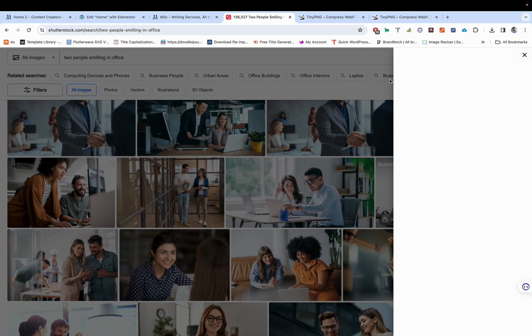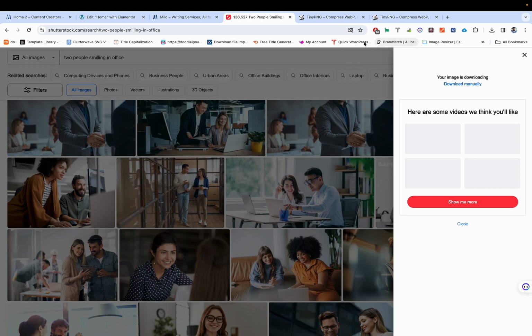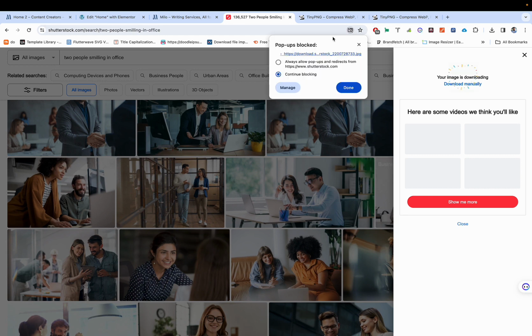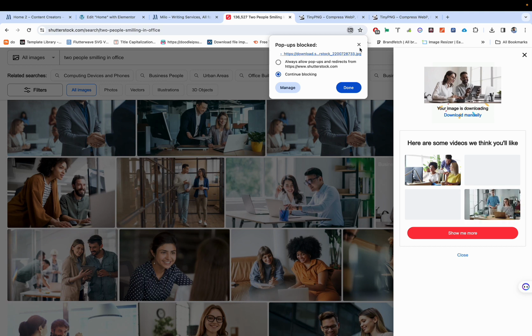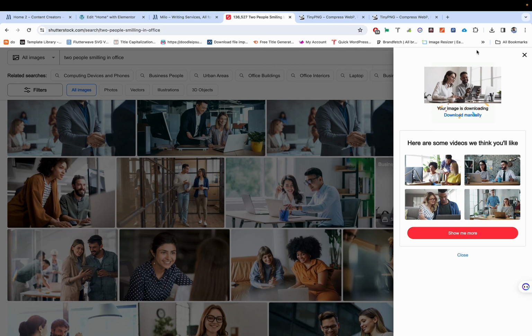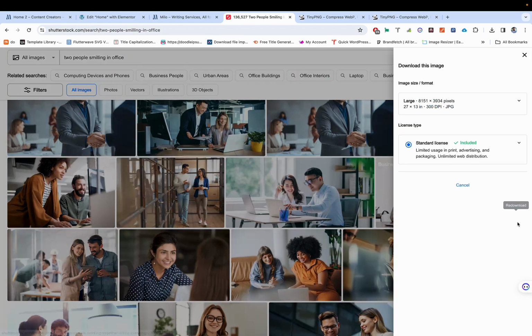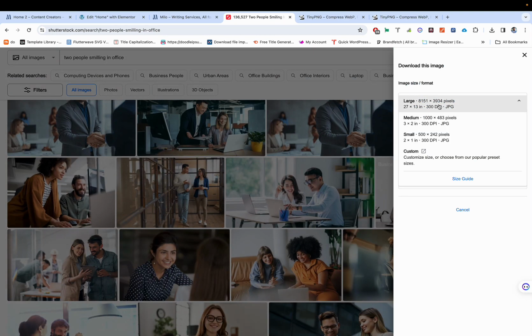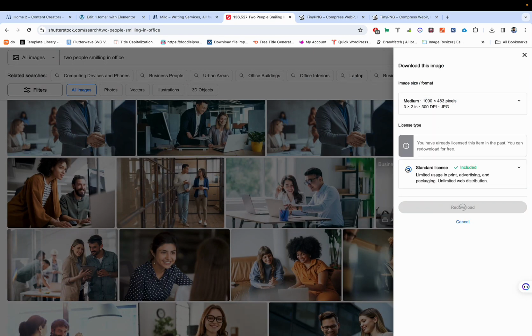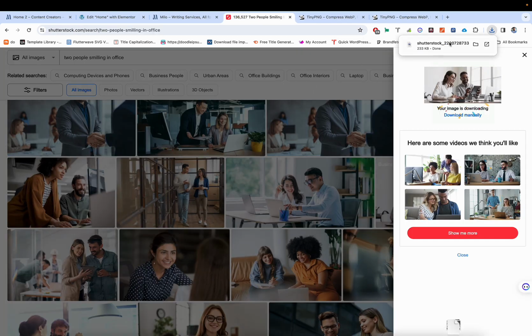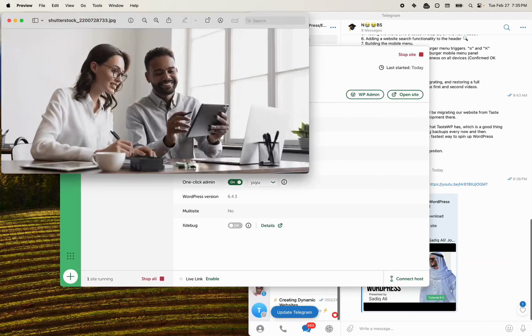I don't know why it's taking time. Well, let's hope it's going to download. Is there an issue with always allow pop-up blocked? I'll just allow it so that I can download successfully. So let me start the download again. Re-download. So it is already downloaded, and this is it.